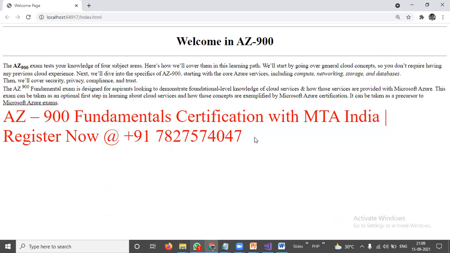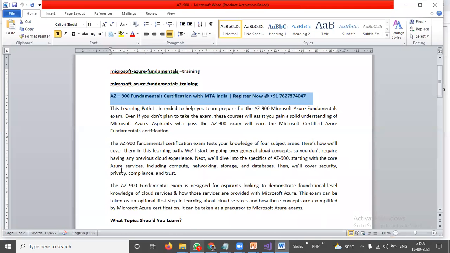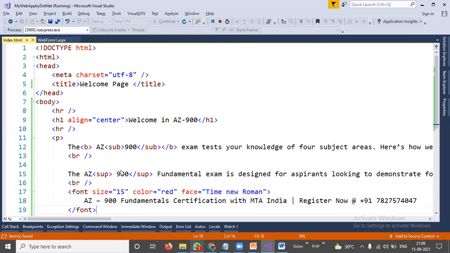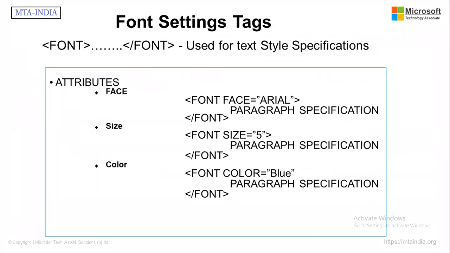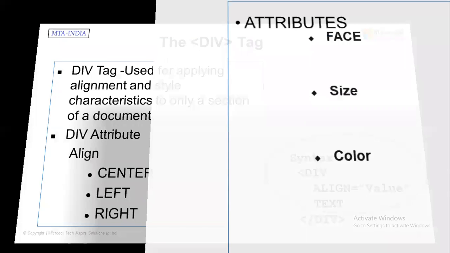So the font will display like this. So this is the font section. We can use font face, font size, font color. Font face means the font name. Font size means the size of the font. And color means you can pass the font color.